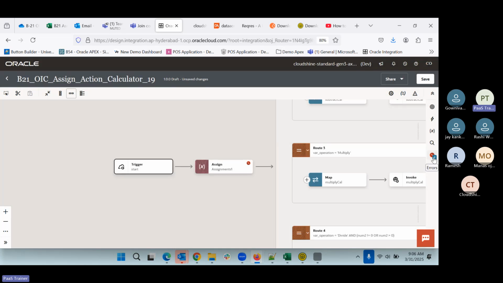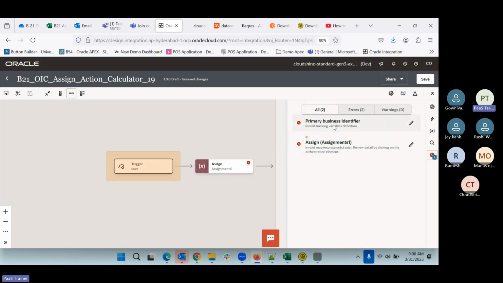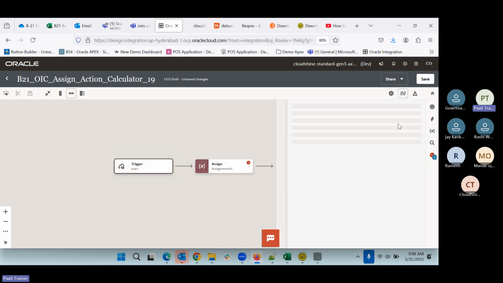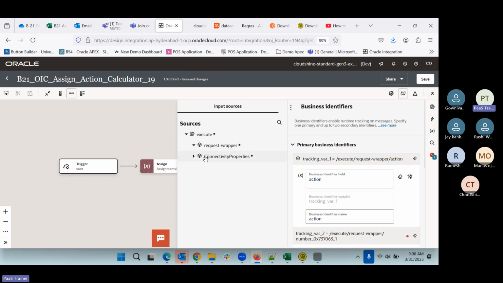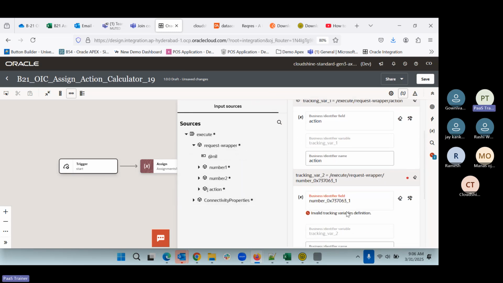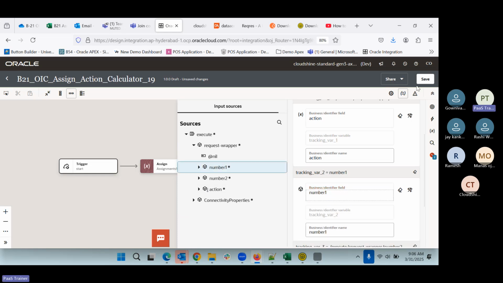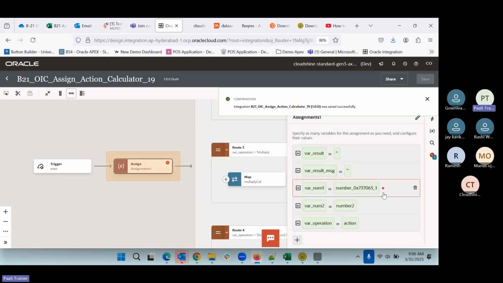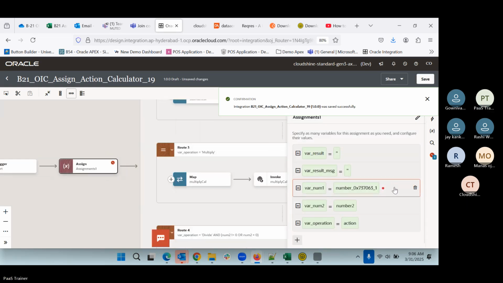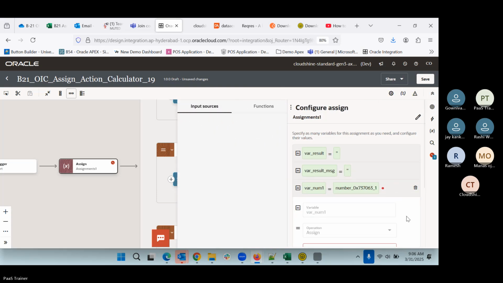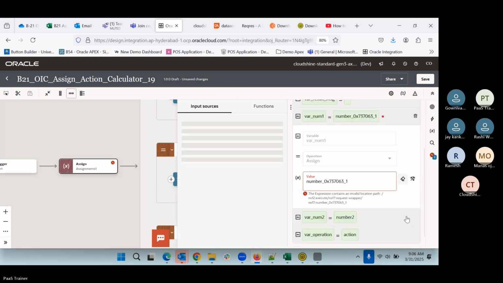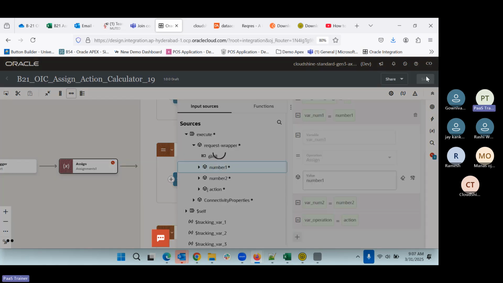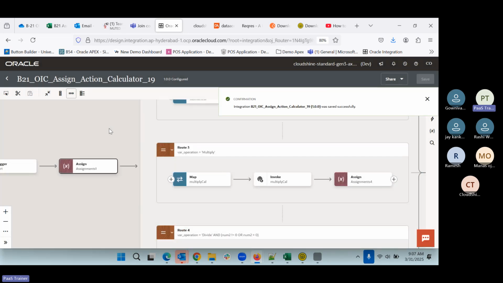So what is happening this time? From 9 we are getting only 2 errors. One is for the business identifier, and for the logic only one error. We can quickly fix this business identifier first because we have modified the business identifier name. So we need to modify this one. We can say number one, save. For the flow, only one error, in the place where we are assigning that one. Now we can use the new variable number one and save.